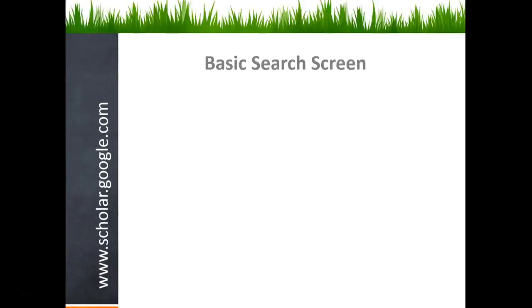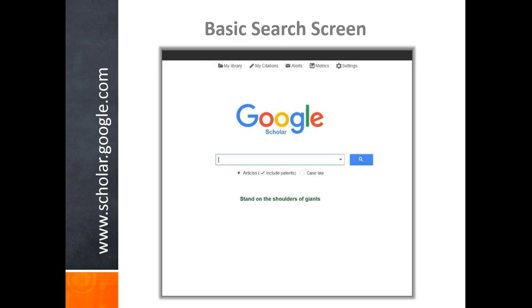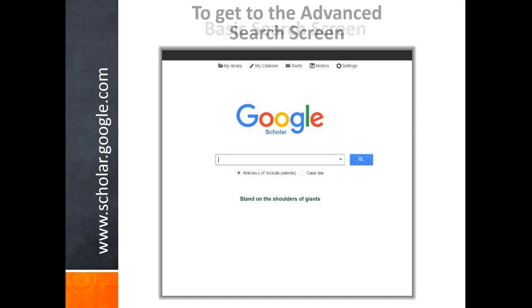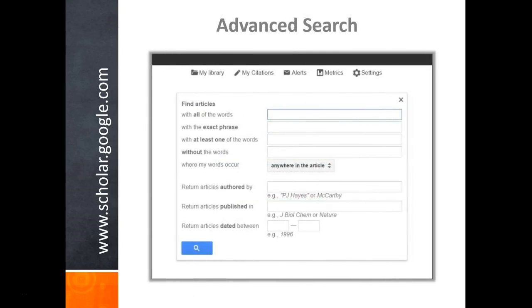To access Google Scholar, either type the address into the web address bar, www.scholar.google.com, or simply Google "Google Scholar." It will be the first result. This is what the basic keyword search looks like. To get to advanced search, you have to click the little arrow at the right end of the search bar. Here's what advanced search looks like.